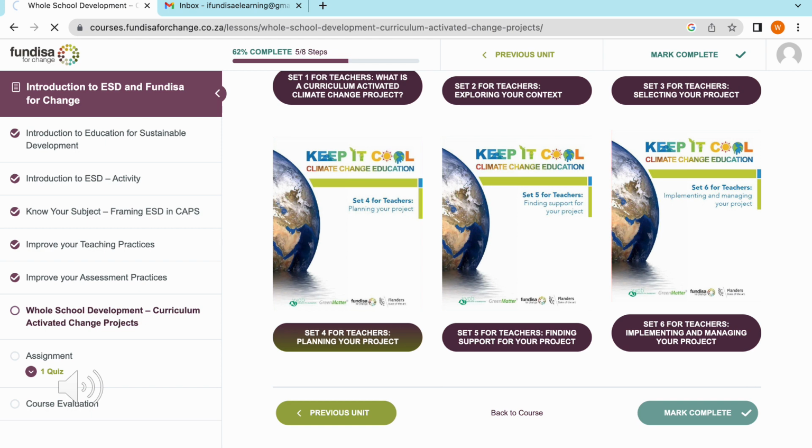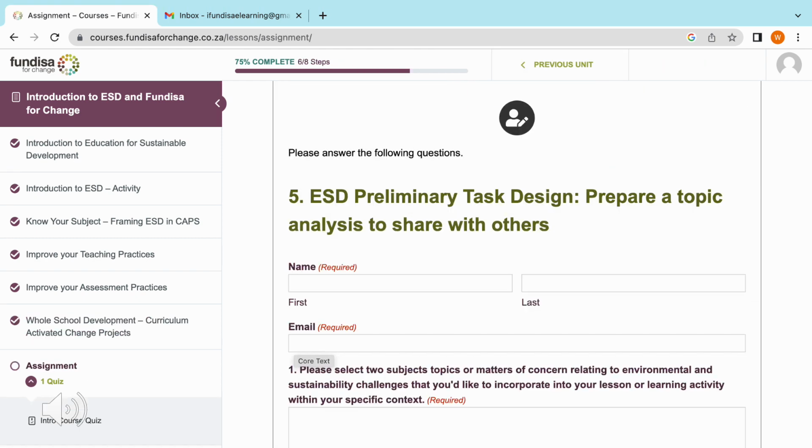The next section is Whole School Development, Curriculum Activated Change Project. So this is also a section with videos and a presentation you have to watch, and then if there's not an activity at the moment that you need to submit, you have to just click on mark as complete at the bottom to ensure that we know that you have completed all of the work above. So the final task is the ESD preliminary task design.